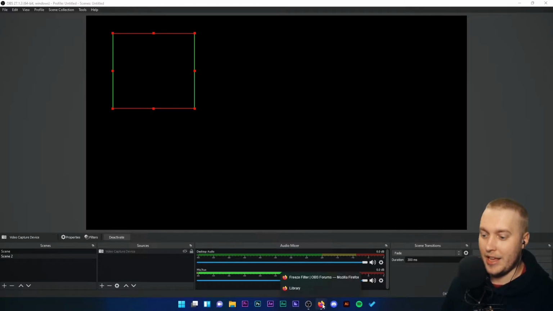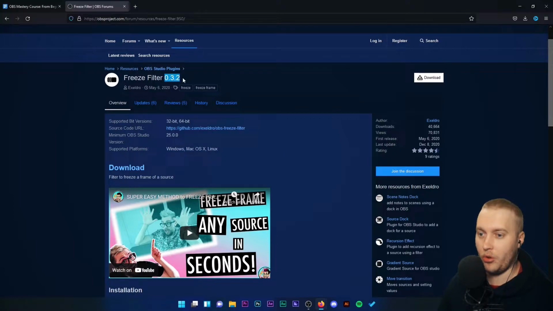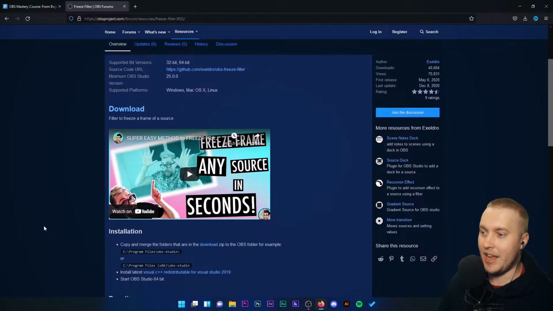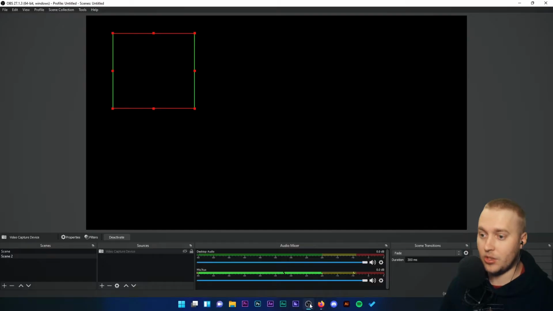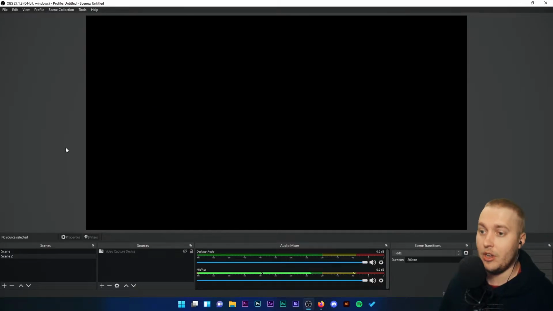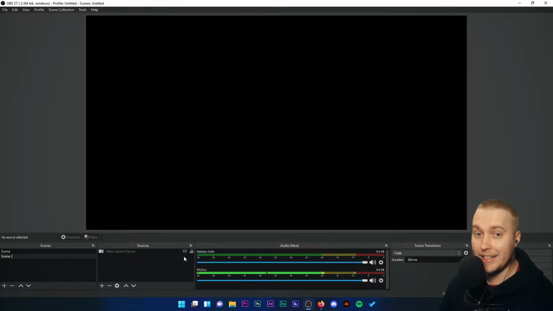So here is the filter itself. It's the freeze filter 0.3.2 at the moment is the build. It's very, very easy to install, like you usually install plugins. It also has a Windows installer.exe file, which makes everything a lot easier. Once it's installed, you go to your OBS Studio, and this particular plugin is a filter. So we're not going to find it in our sources menu this time. We're going to add it as a filter to a pre-existing source.